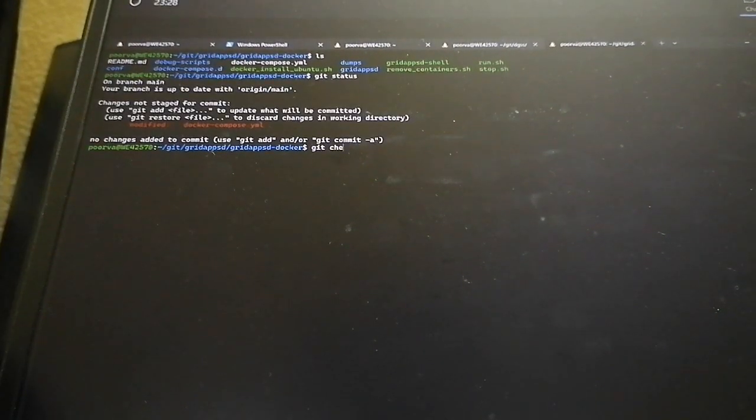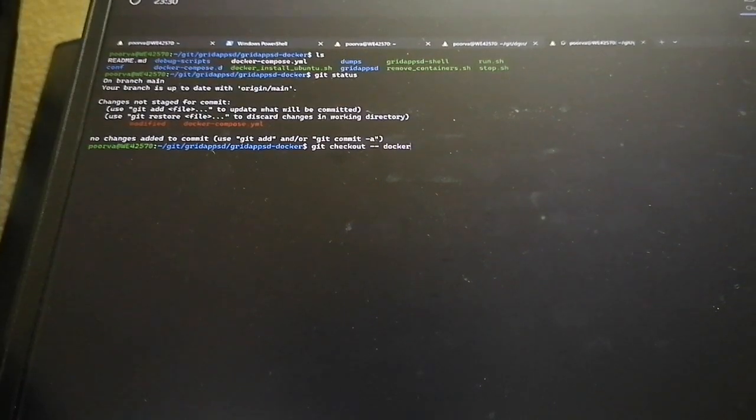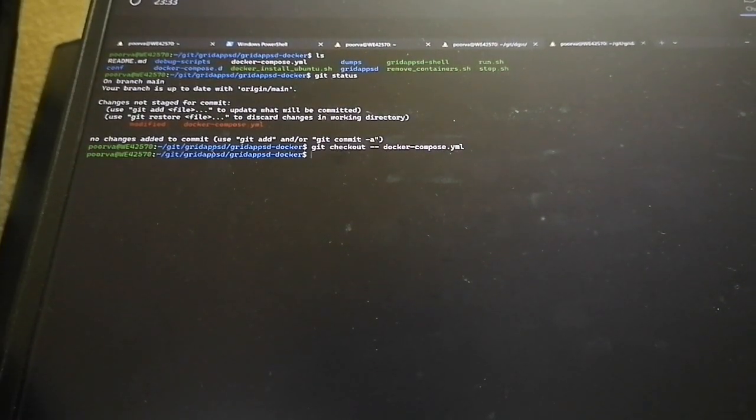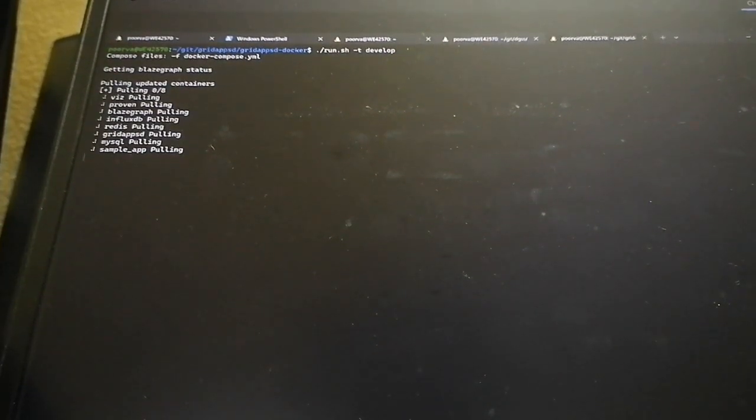So I'll go here, and if you clone this repository, you will see there is a run.sh script. So I'll say run.sh. You can provide an optional tag. In my case, I'm doing develop. Once you clone this, you will do run.sh, and you can optionally provide a tag. And this would start downloading all the different containers.